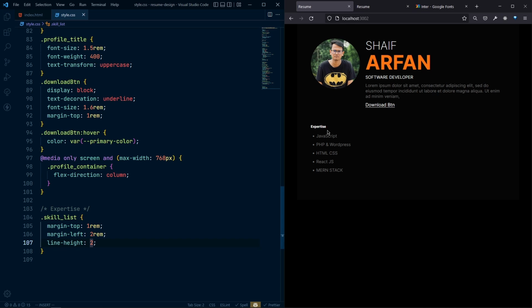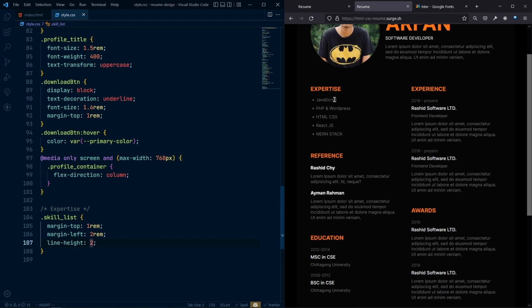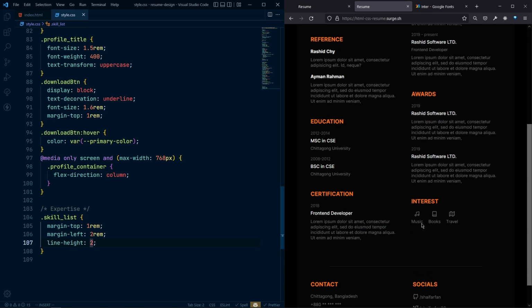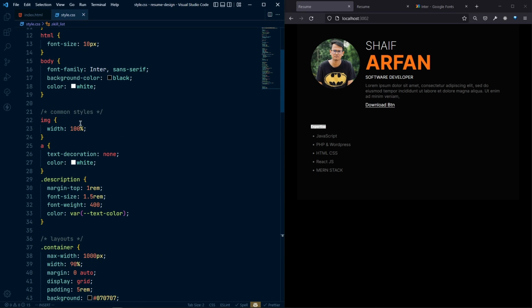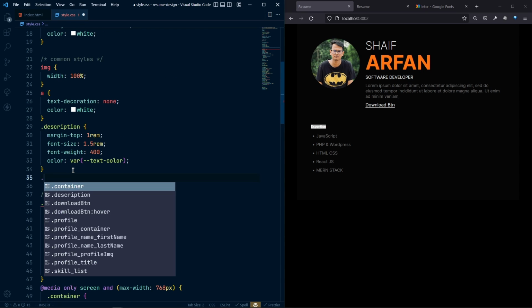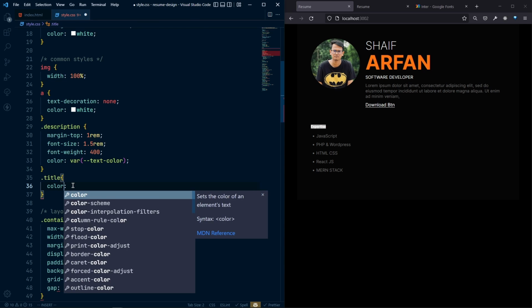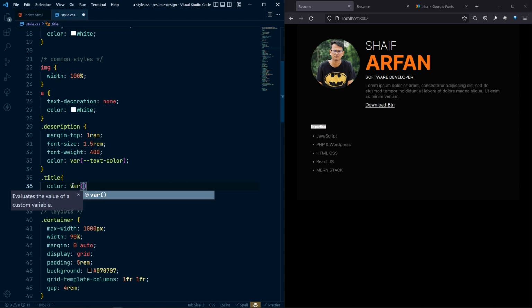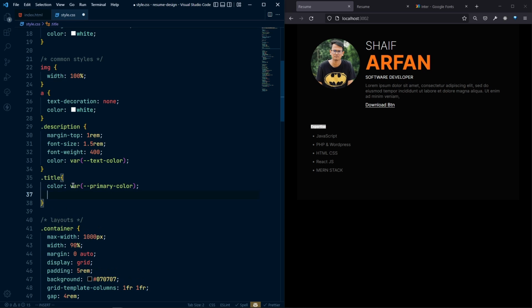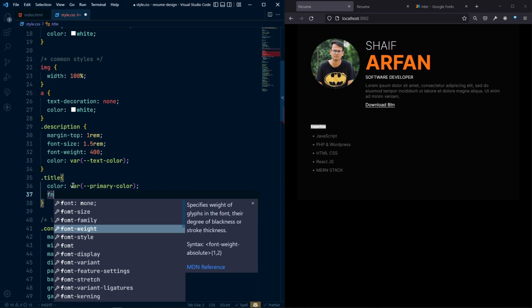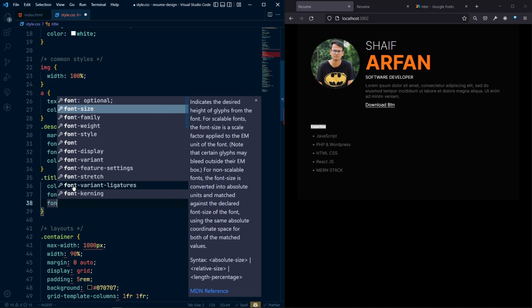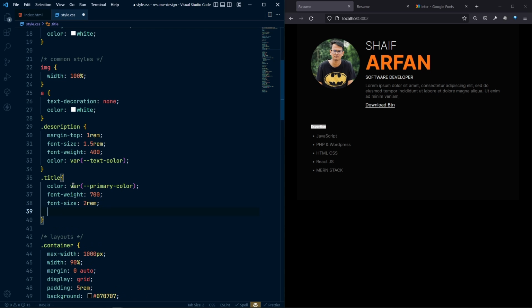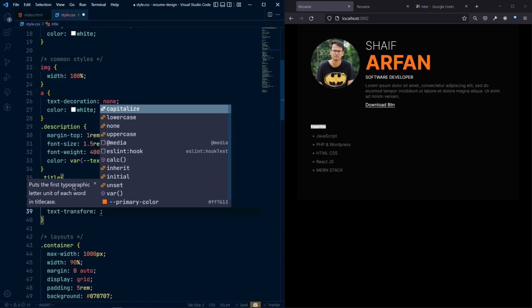And the next thing is we need to style this title. If you notice, we're actually having the same title in many places, so this is also something that we should style in our common styles. So let's style it here, the title. Let's say the color will be the variable primary color, the font weight will be around 700, and finally the font size will be 2 rem, and text transform will be uppercase.